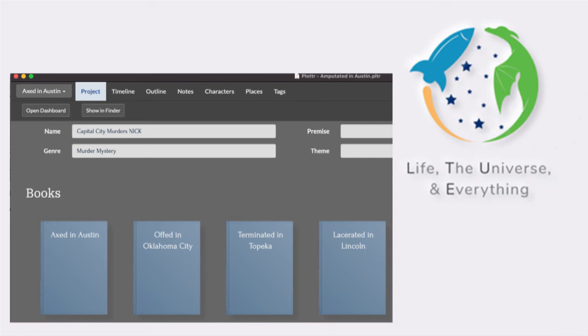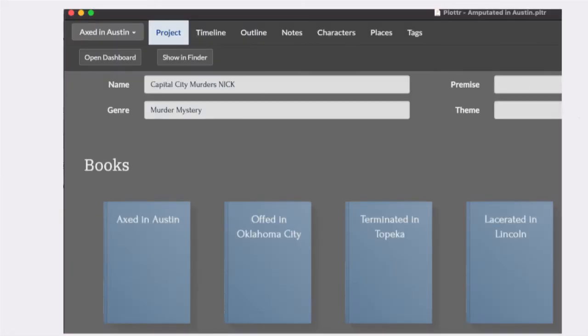So I've got the big idea, right? And I'm going to show you a section of basically books 14, 15, 16, 17, 18, and 19 for the Capital City Murders series. So I have those mapped out inside one particular Plotter file. Under the project tab, you can see the names of the books; I have these all lined out. I can add covers here as I have covers made. But the main thing I want you to see in this is the timeline view.